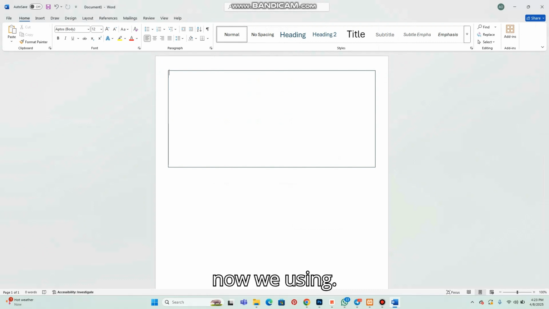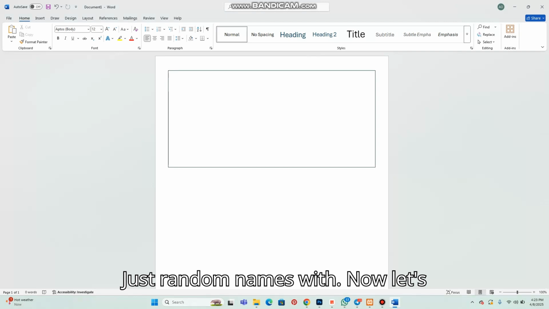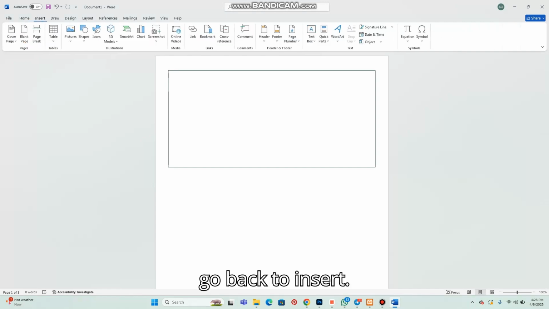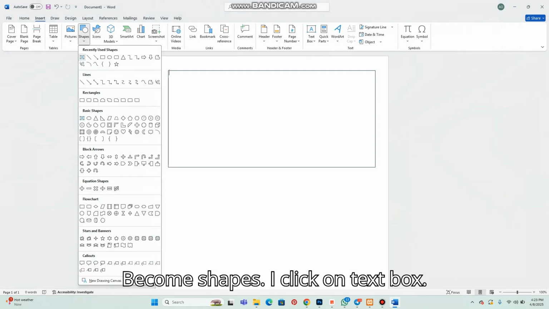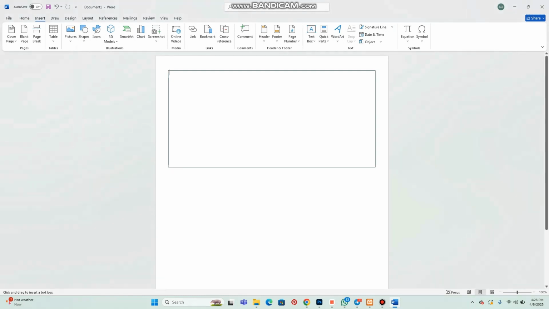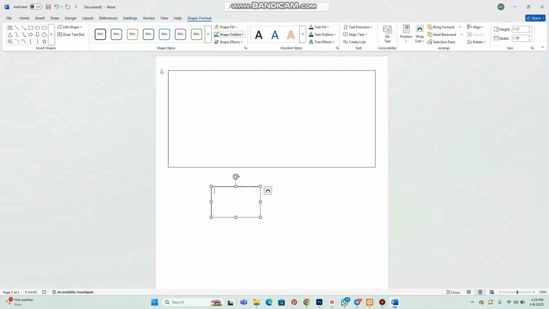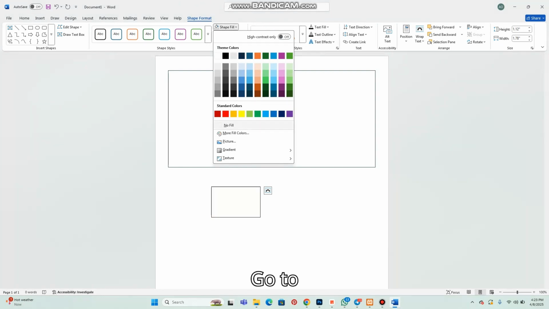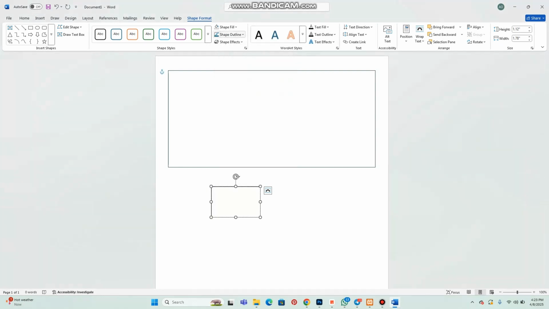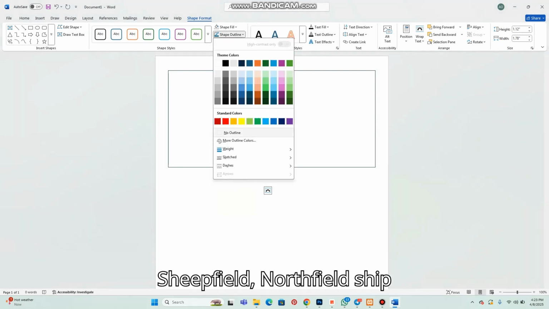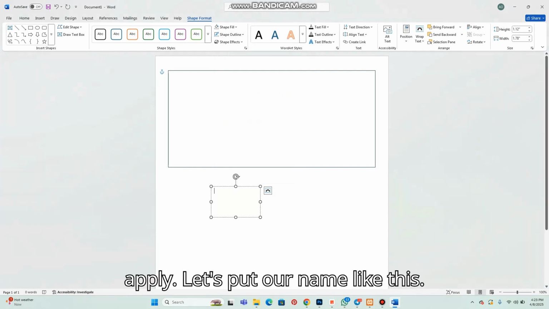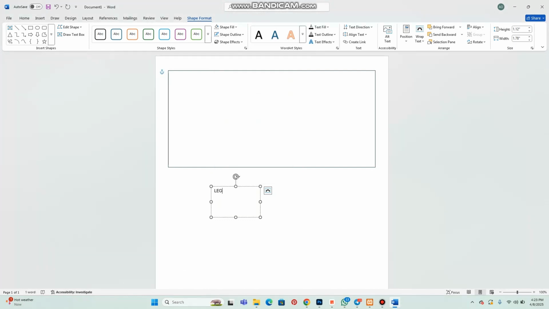For now we'll be using just random names for it. Now let's go back to insert. Click on shapes, then click on text box. Draw a text box. Come to shape fill, no fill. Shape outline, no outline. Now let's put our name, Legit Tutorial.